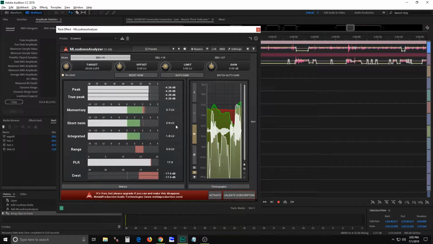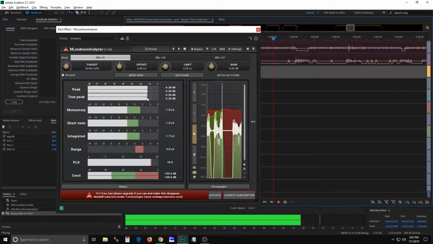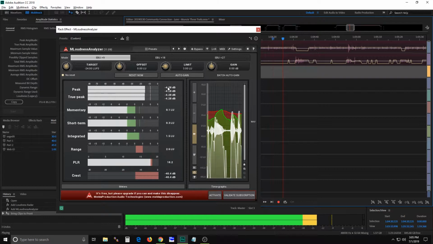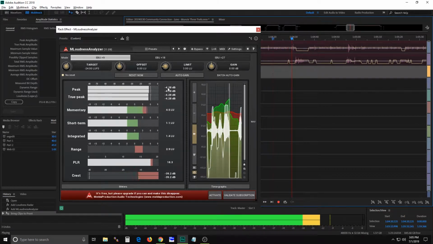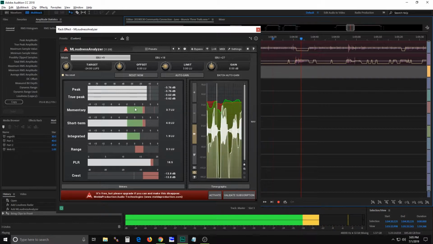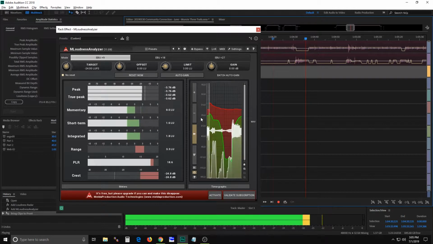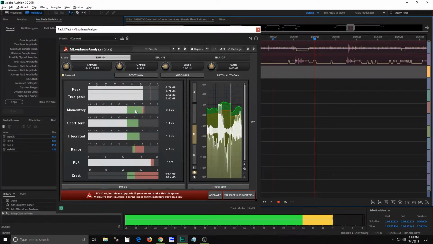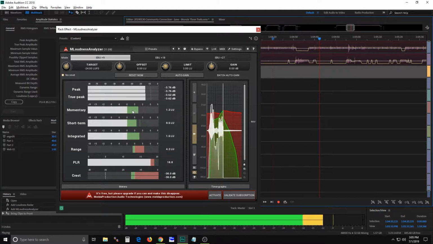So what is the deal with all this other stuff? Momentary, short term. I talked about these a little bit, but the truth is with loudness, you can't really have an instantaneous loudness measurement, because an instantaneous measurement of audio would be peak. I mean, that's your instantaneous measurement. But you can have a really fast algorithm to calculate loudness. And that's what this momentary is. For a very short period of time, it'll tell you where the loudness is sitting.